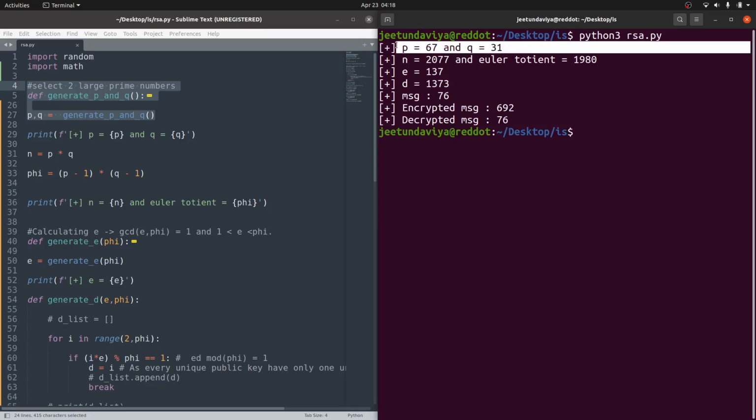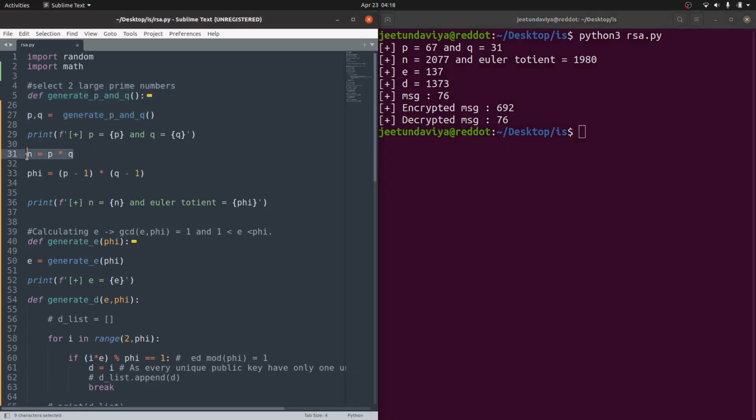Here, random P and Q will be generated and referenced over here. Then finally n will be calculated, and let me show you what n is. n is nothing but a simple multiplication of P and Q, nothing rocket science in that, right guys? Then we have Euler's quotient, and that is nothing but (P minus 1) times (Q minus 1).